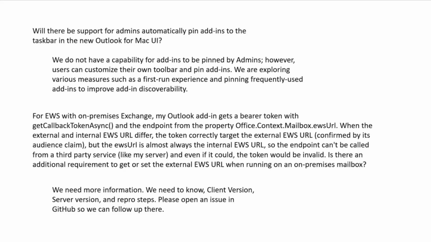So I reached out to the team on this, and they said this is one of those cases where we really need some more information. So we need to know the client version, the server version, and some repro steps. So if you could open an issue on GitHub, we can follow up there. I'll post a link to where on GitHub in the blog summary afterwards for this particular question.